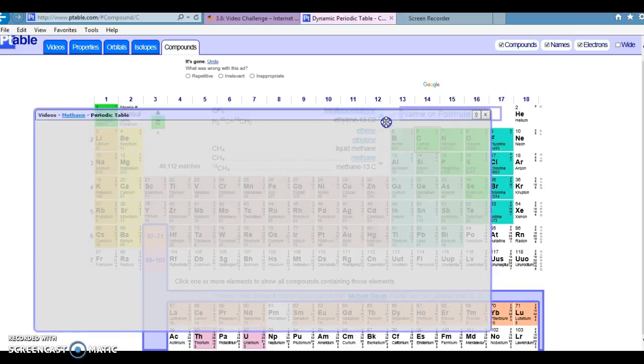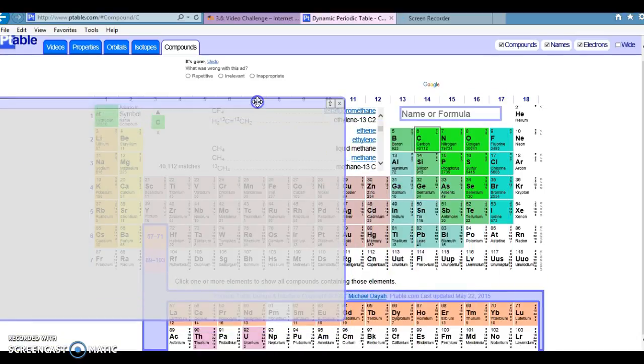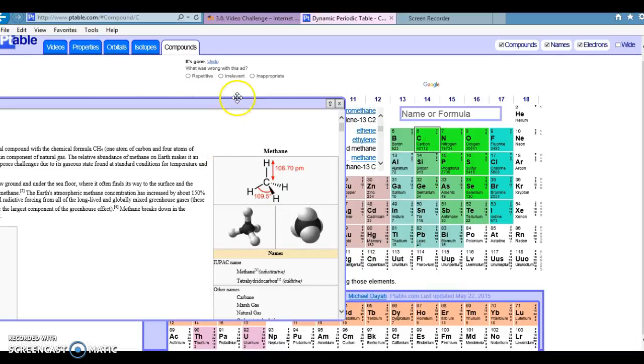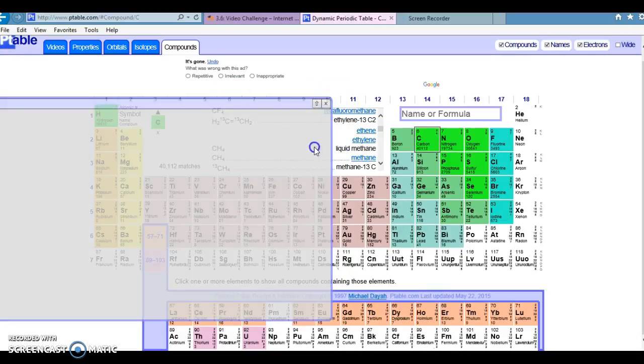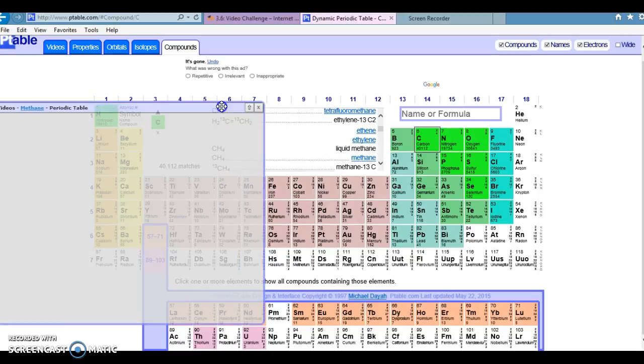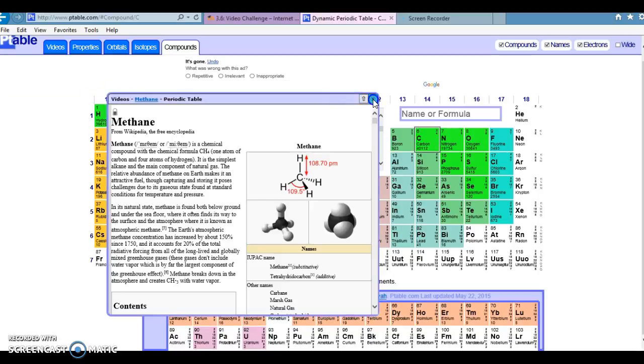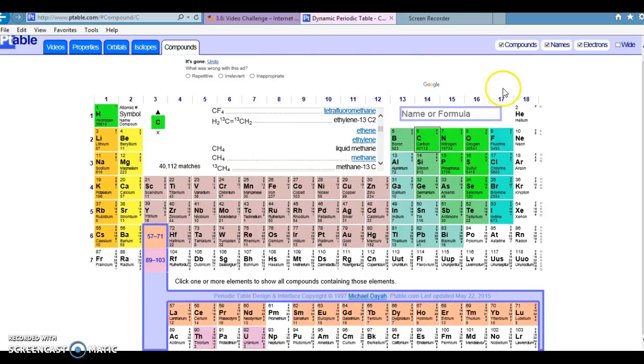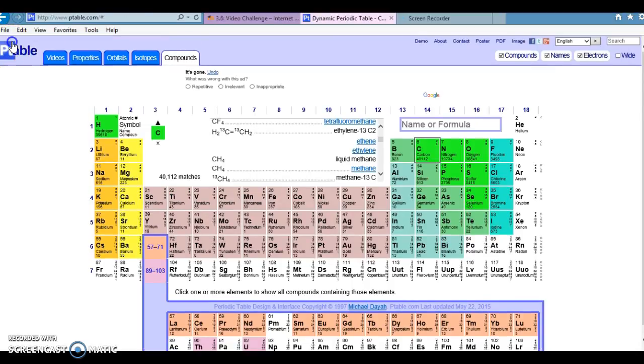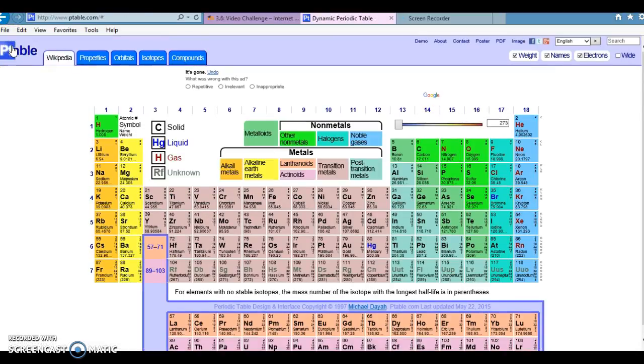These windows are neat because you can move them around if you need to look at your periodic table at the same time while you're looking at your pop-up. You can make them smaller. You can move them around and eventually close them. So lots of good information. And if you mess up your table, you can always get back to the beginning state just by clicking on the logo. And so that's my website, P-Table, or the Dynamic Periodic Table. How do I stop this?